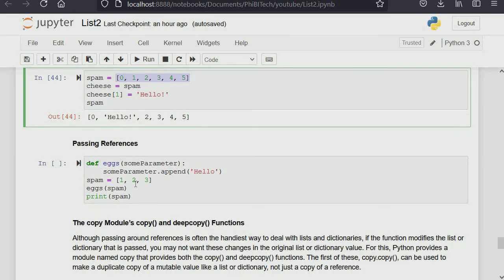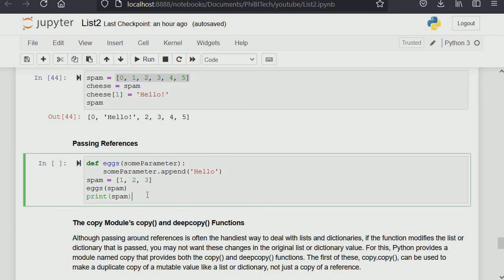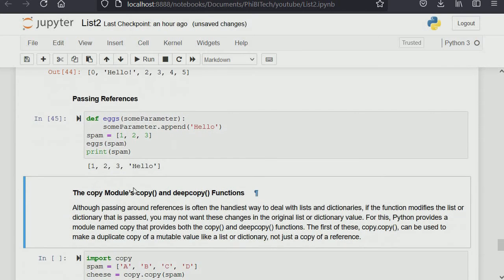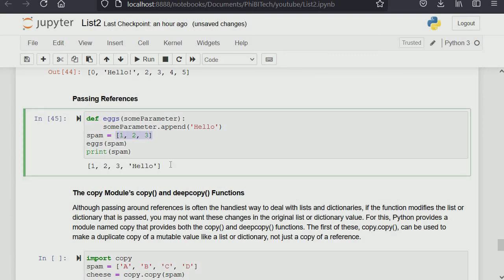So passing references now. Basically what we did here is just append. So we appended hello to this list. So when we printed it out, it just added the hello. So it's something like what we did here. Instead of just replacing, we appended. So you can see we appended hello inside this function, whereas it's still affecting our spam. So that's that on that. So that's like using the function append on the spam itself, whereas we are using function egg now on the spam, which is using function append. So something like that. So it's still referencing the same thing in memory.